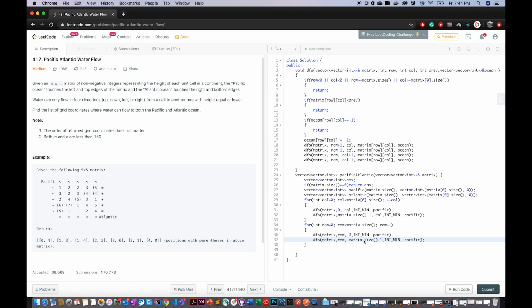Actually matrix[0].size, okay. And also I have to change this to Atlantic, and this again Atlantic. Okay, so what this is, the row.